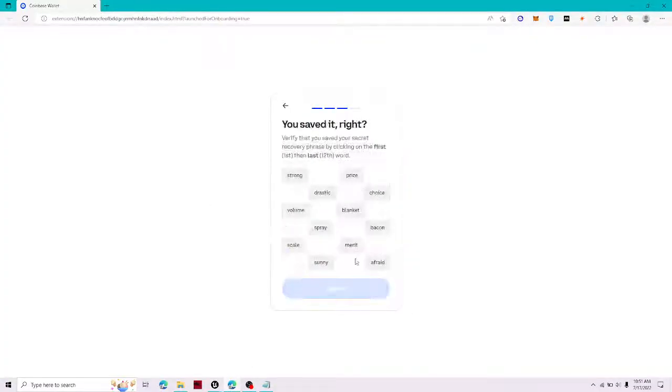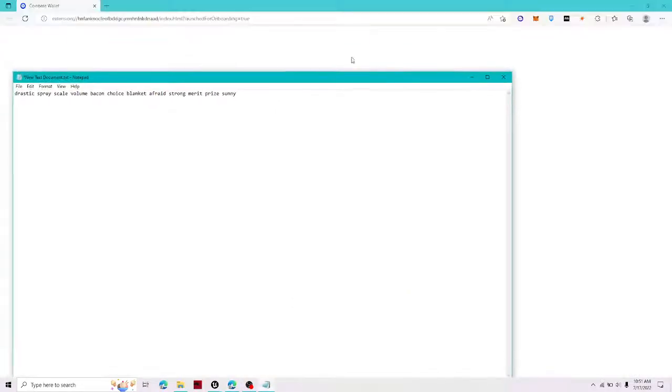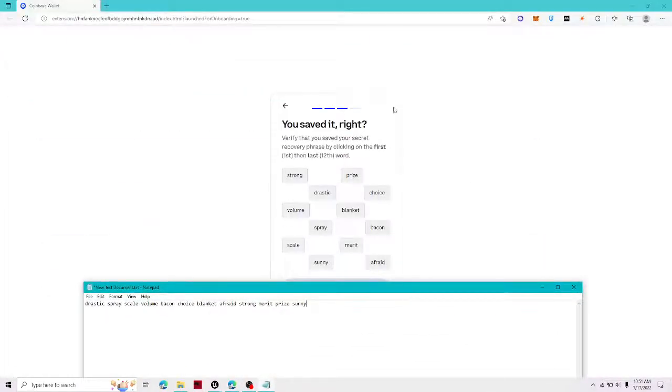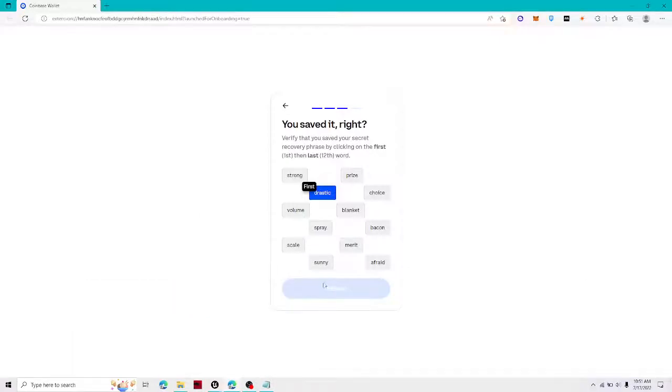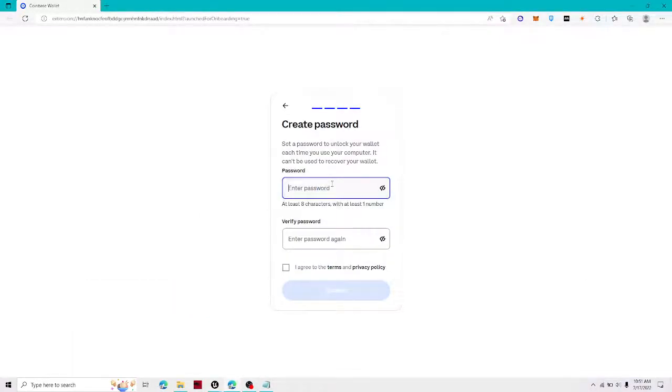Okay, continue. And now to check that you saved it, you need to enter your first and your last. So my first was drastic, and then my last was sunny. There we go. And then enter your password. I'll just make this password 1, 2, 3, 3, 2, 1. That's a good password.